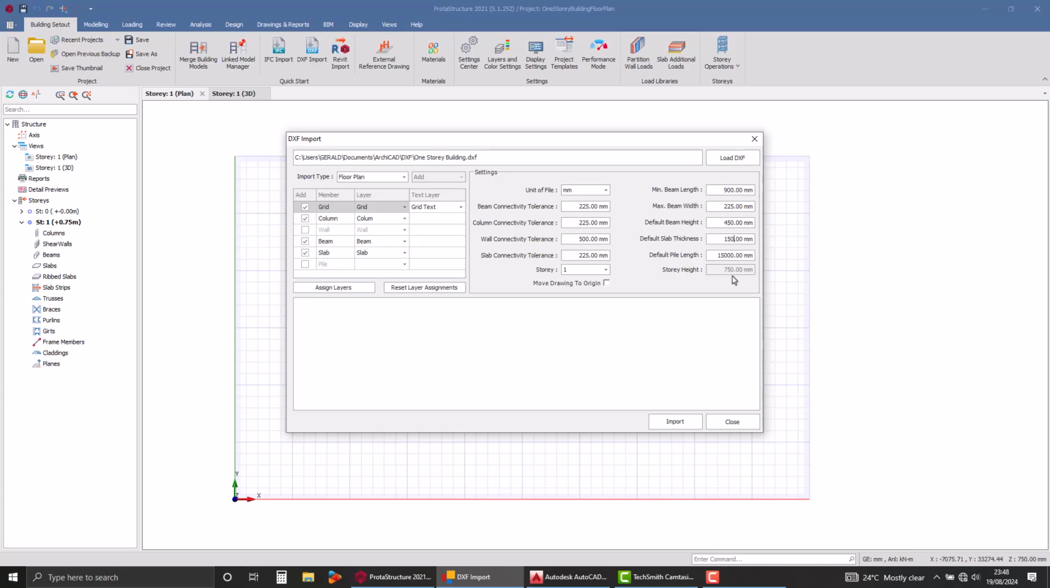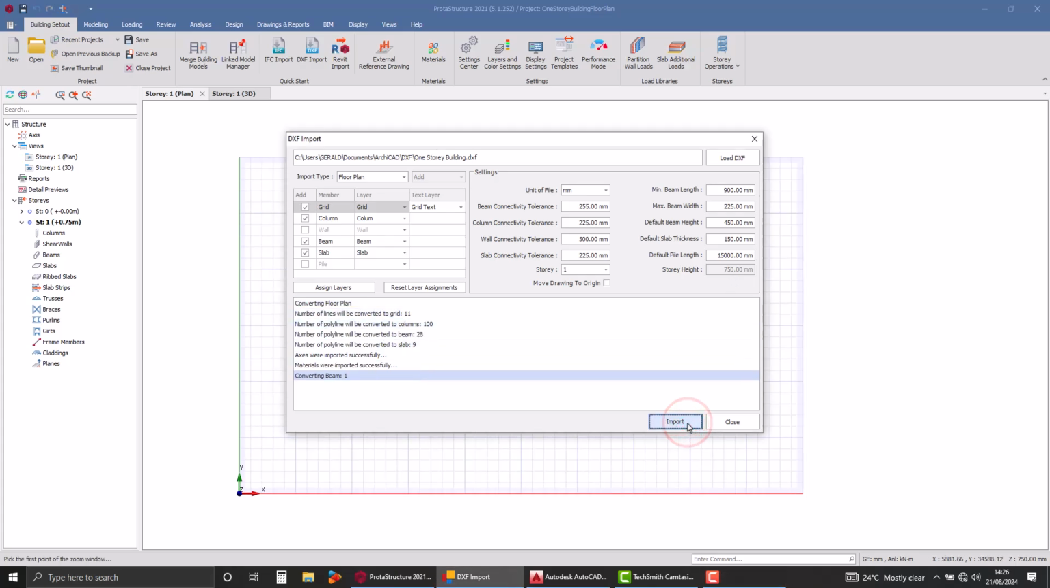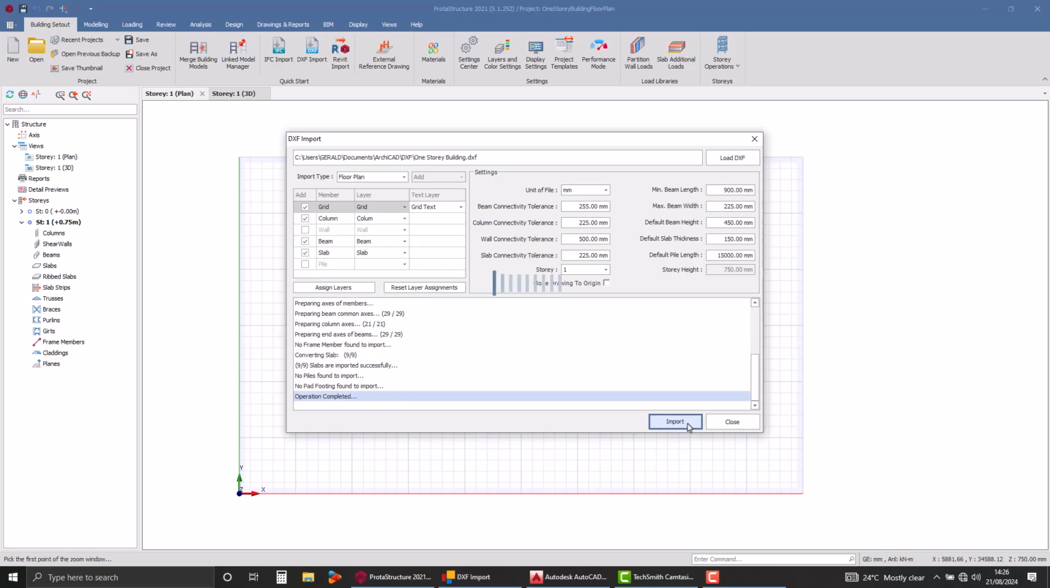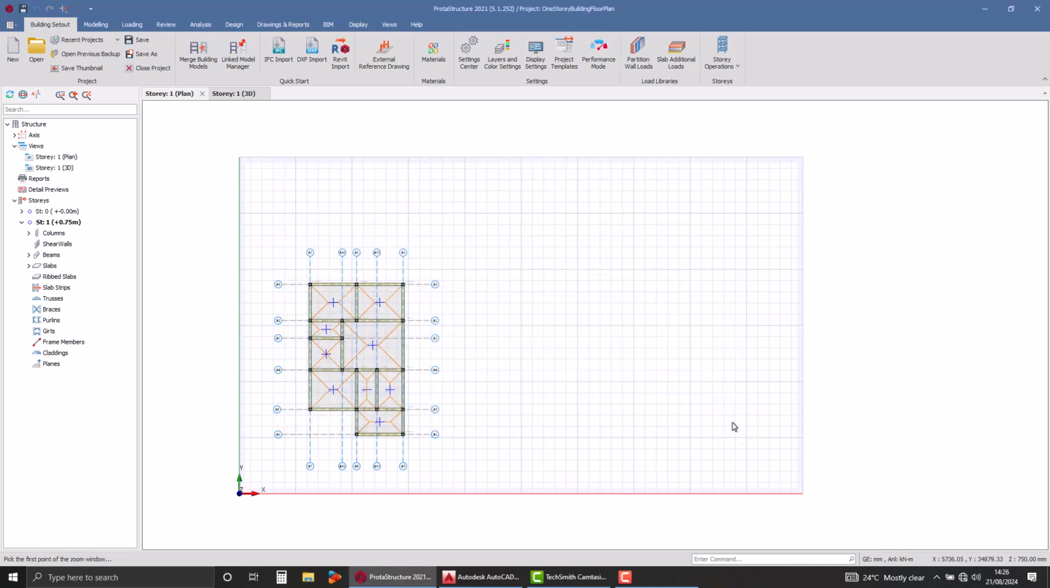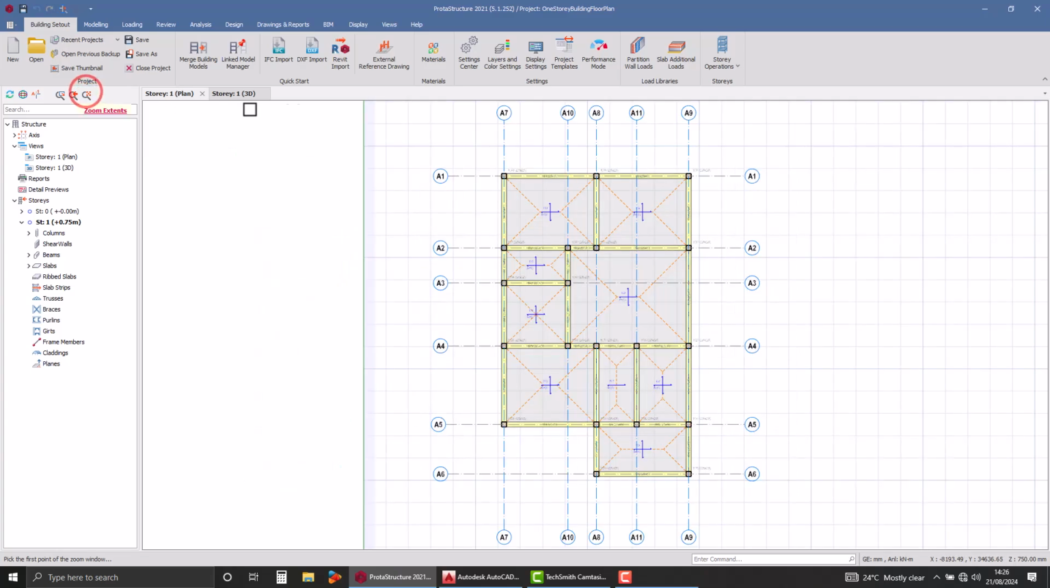After entering your desired settings, click on the Import button down here and have the drawing displayed in ProtaStructure. When the processing is complete, you can close this dialog box. Let us take a close look. With the reference drawing imported, we can see that all columns, beams, slabs, axes, and axis labels have been generated.